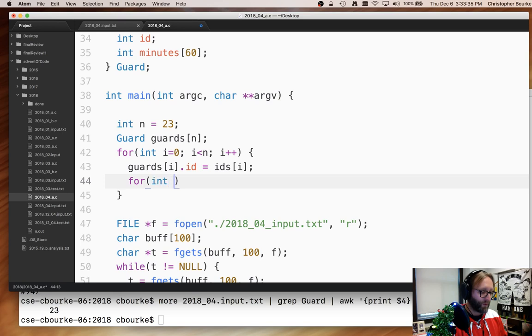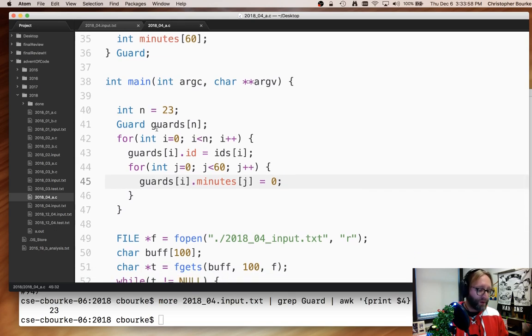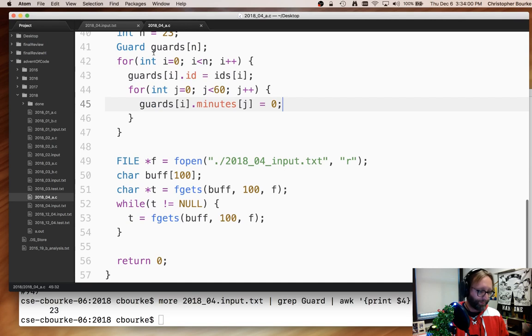But I do want to go through and make sure that all of those minutes, j is less than 60, j plus plus, are initialized to 0. So guards sub i dot minutes sub j is equal to 0. Because again, there's no guarantee on what's in that memory when I created that thing. It could be garbage, it could be 5, it could be 42, whatever. I've now initialized those 23 guards.